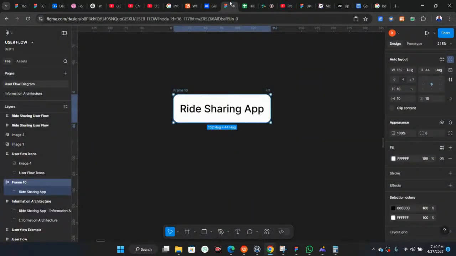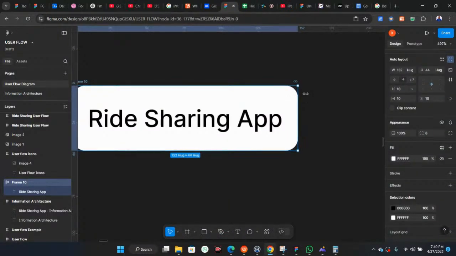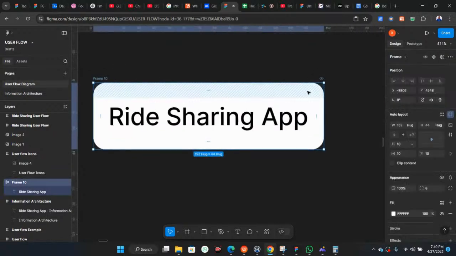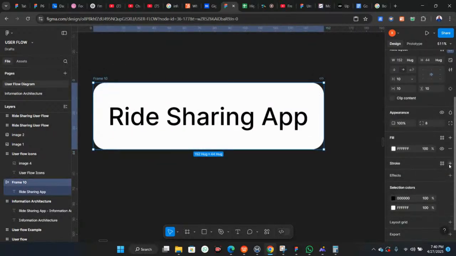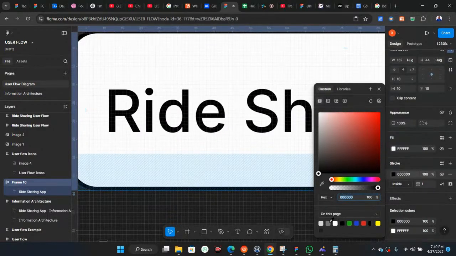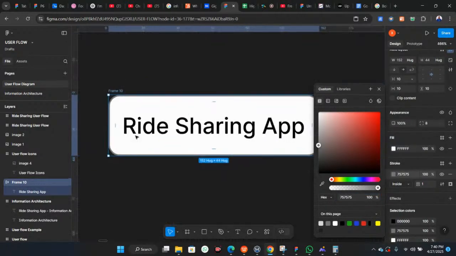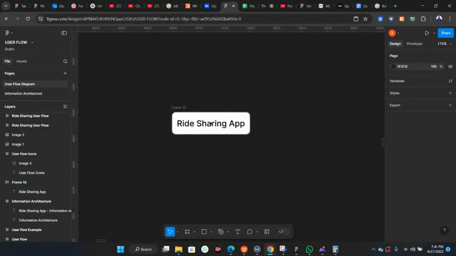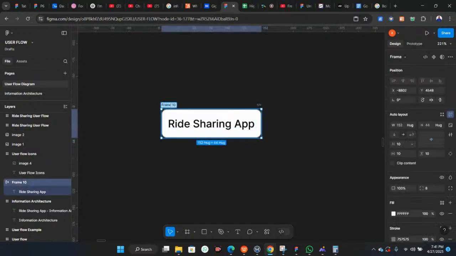Okay, let's continue. So I will do that corner. I've given it 8. I think 8 works perfectly for me. If I want to give it a stroke, I can just do that. You can see the black stroke. I'll make it gray, so you just have that pop. You can see it, right? So this is ride sharing application. I can name my frame content, CONTENT.